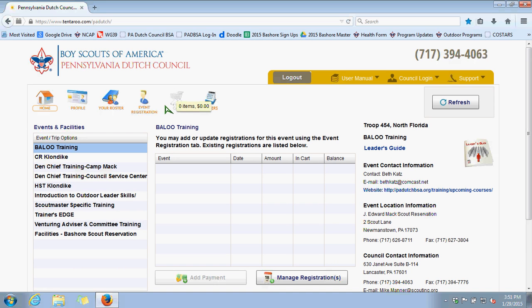There's the shopping cart. Right now, if I hover over it, I get a message saying that there's 0 items in the cart for $0, and it's grayed out. If I do make an event registration, it will show up in there for me to check out. And then the last one is orders. This is for other items. Right now we have nothing set up to order, so there's really nothing to do with that one at the moment.